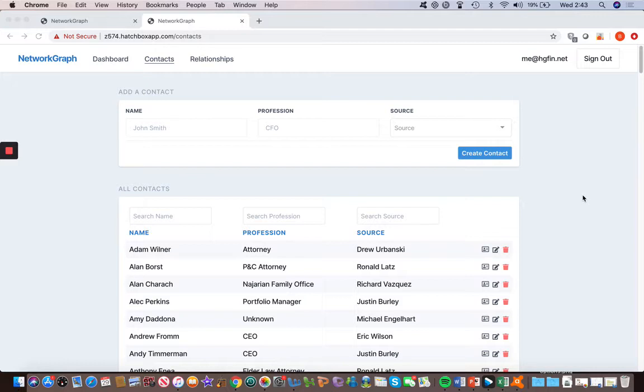The place we're going to start today is the contacts page. You can enter in the information of your connections one by one, and we can bulk enter information through your CRM. The three important fields we have here are name, profession, and source. You can search your contacts by profession and source. The source is the person who's responsible for bringing a contact into the system. You assign a contact's existence to a specific person.